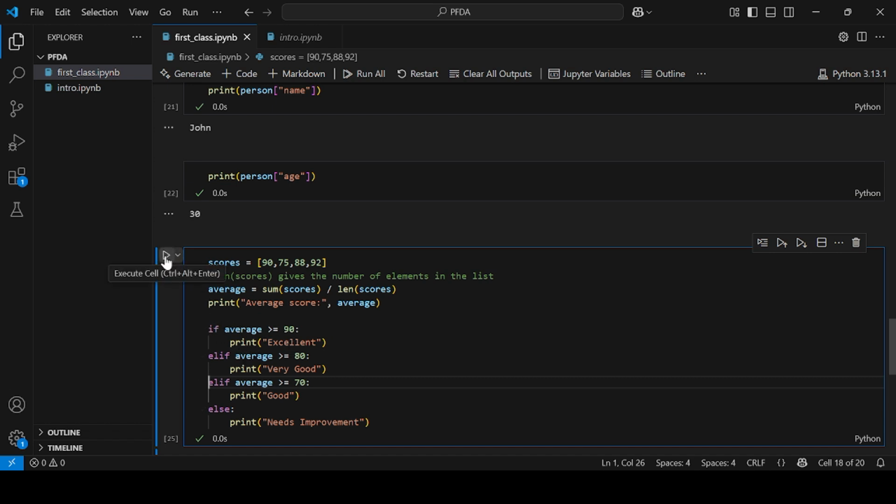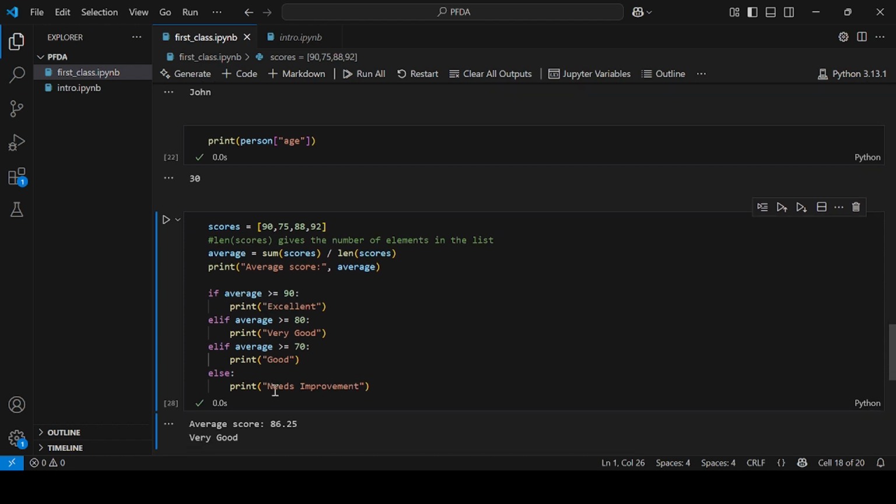So when I run this, I'm going to have two outputs. First, I'm asking it to print the average score so I can know what value I've been using to compare. So based on that, we'll know if this condition captures it properly. So I have average is 86.2. 86.2 is greater than 80. That's very good. So that brings us to the end of this class.